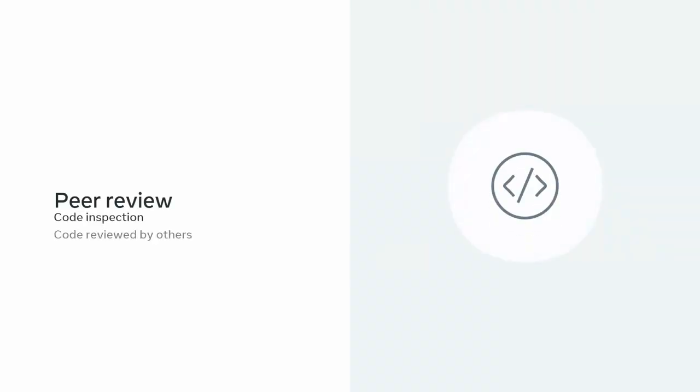Another important aspect of a version control system is something called a peer review. Developers working on a task create a peer review once the code is ready for inspection. The peer review aims to get other developers on your team to review the code and provide feedback where necessary.